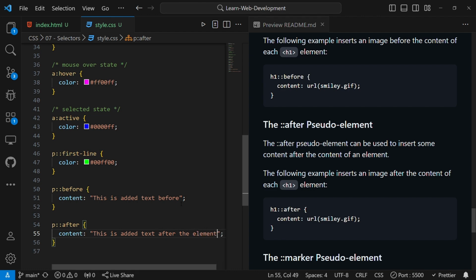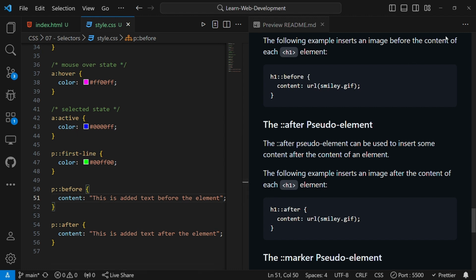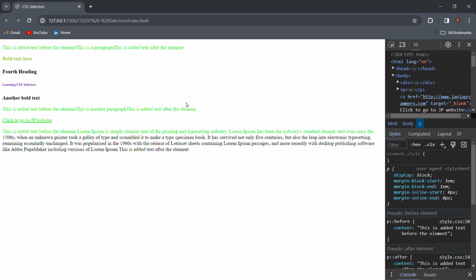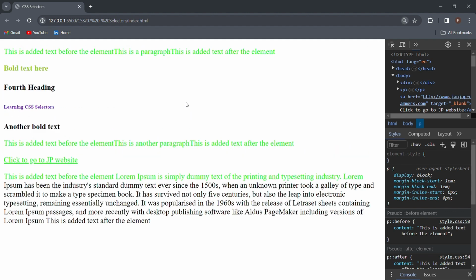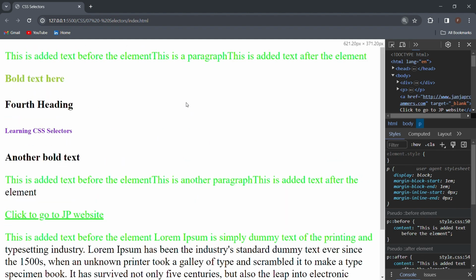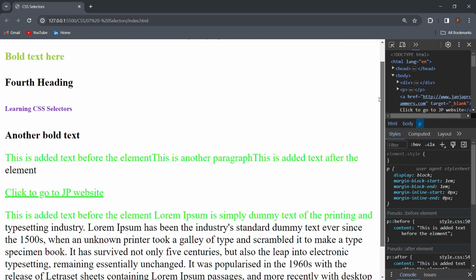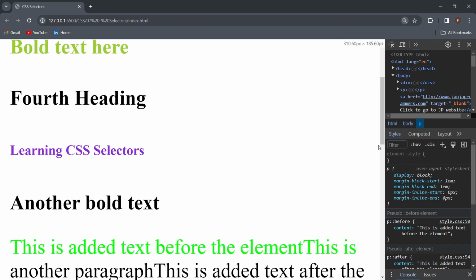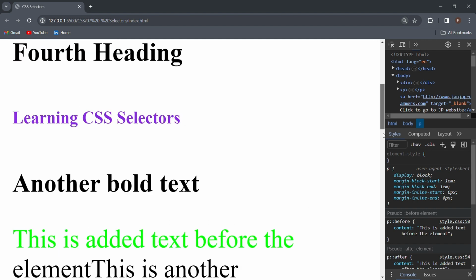You can just write anything, but I'm trying to put it so that you can see the difference between the text. So let's save this code and go to the browser and see how that is. If you go to the browser, let me zoom it in a little bit so that you can see it clearly. Let me zoom it to 500.